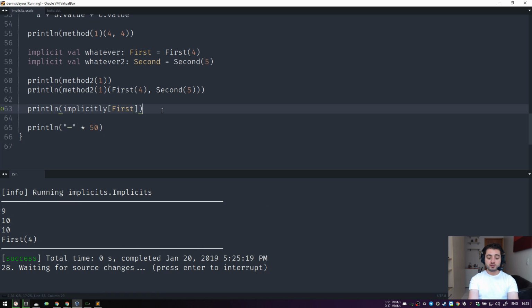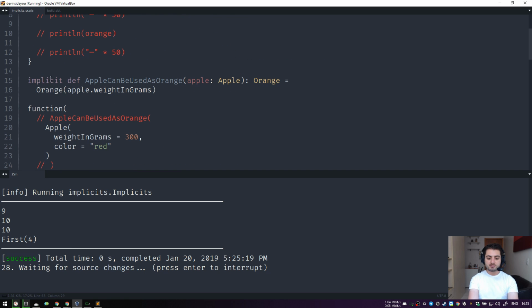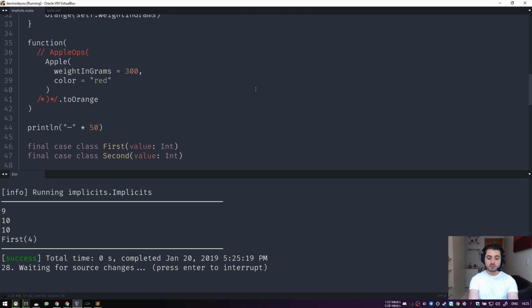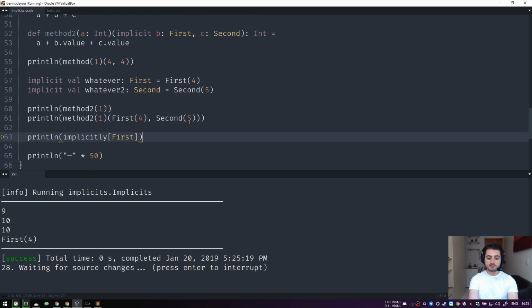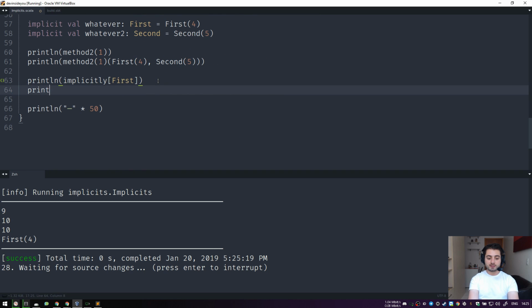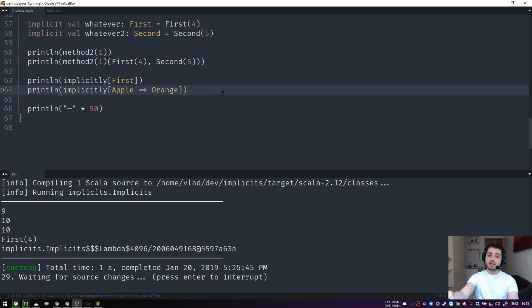Note that contrary to the popular belief, it also works with eta expansions. For example, we have a def over here that can take an Apple and produce an Orange. So if we ask the compiler to show this to us, right, so we can say println implicitly a function that takes an Apple and produces an Orange, then it will actually find it, right? So it will go to the method, the eta expansion is going to kick in, it will convert it into a function object, and the implicitly will find it.